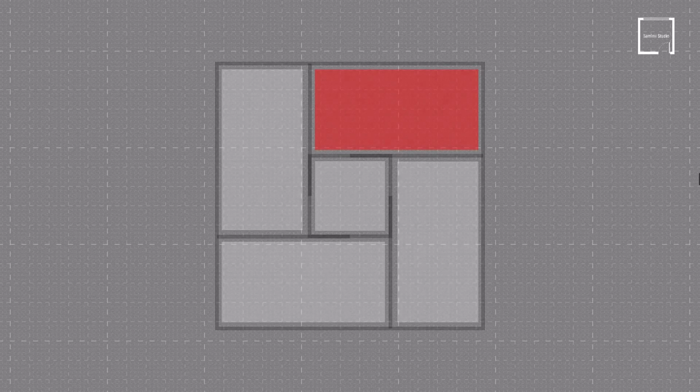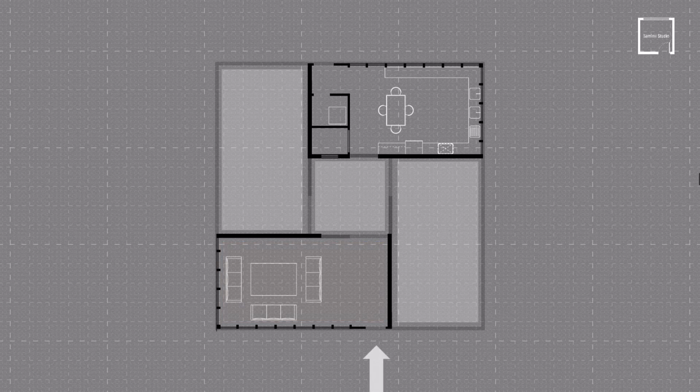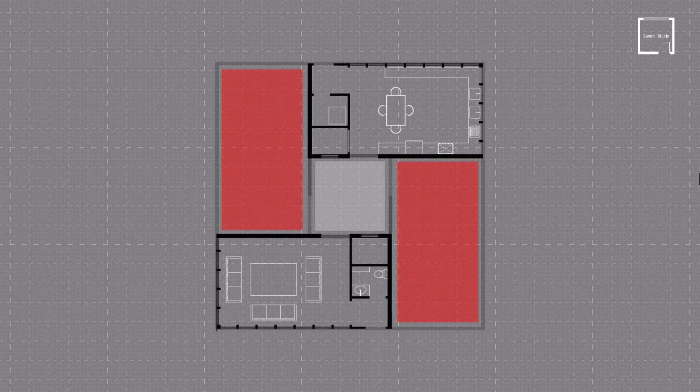I designed the kitchen and dining room in the rectangle above. I put the laundry room in the corner of the kitchen. I designed the living room in the lower rectangle and placed the entrance in one of its corners. I designed the public toilet in the same corner. I want to use the remaining 2 rectangles to design my master bedroom.